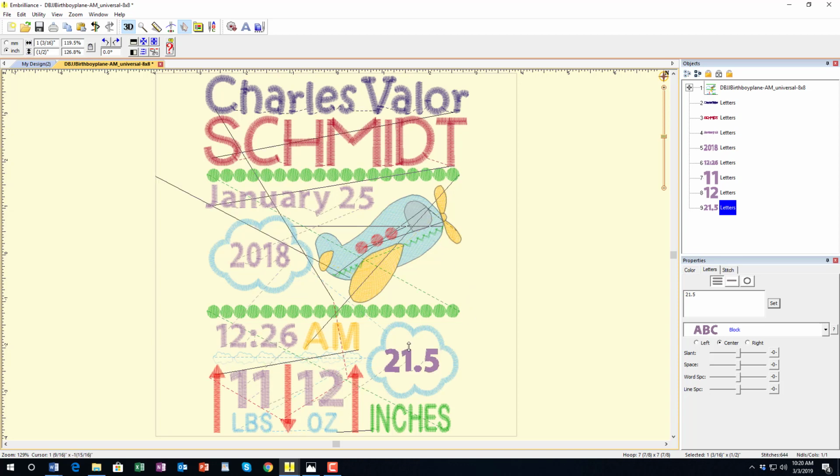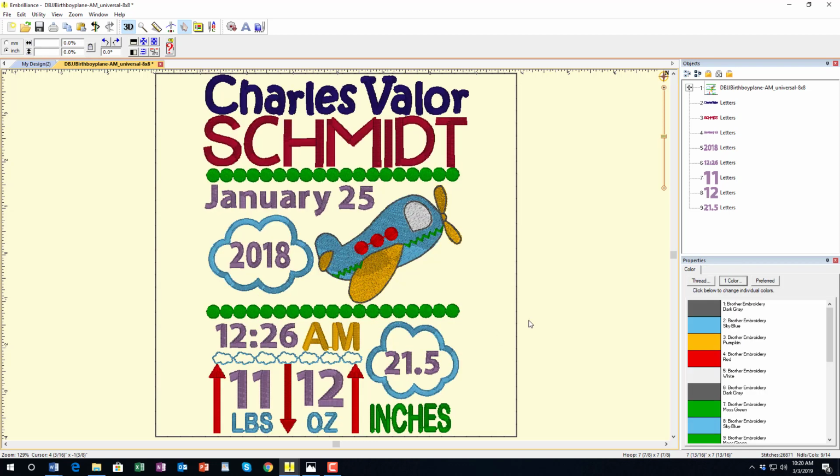I'm going to drag this up a little bit and just tweak it. There we go. So now we've customized an entire template. I'm going to use the same color. A couple things I'm going to show you.